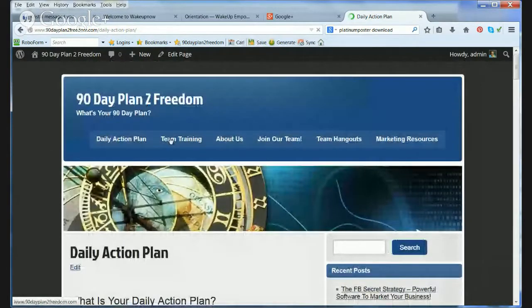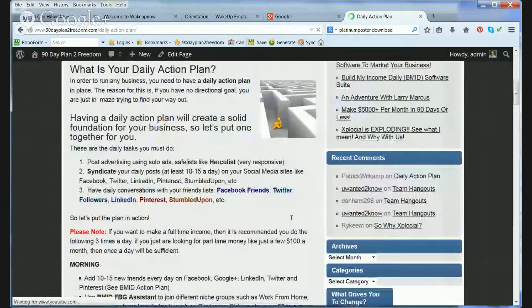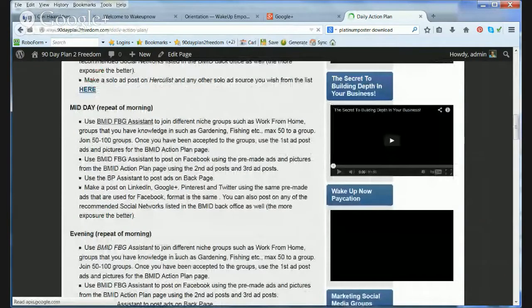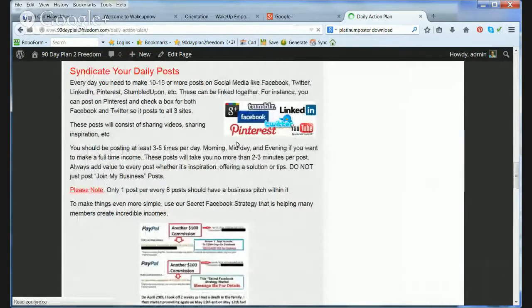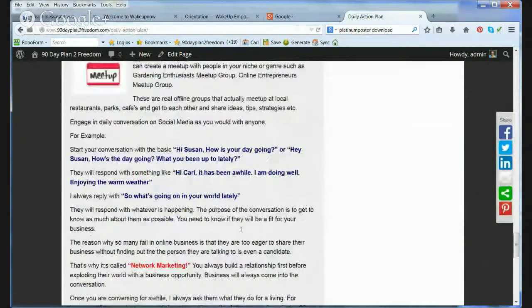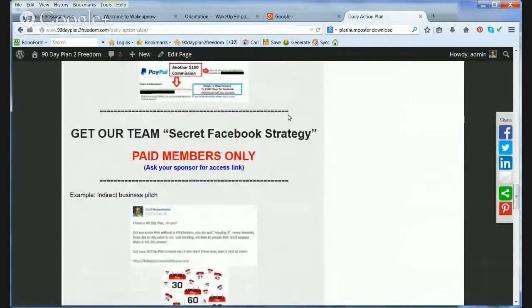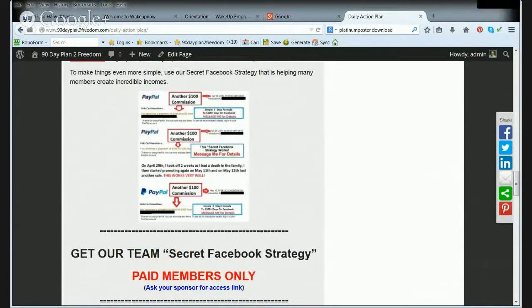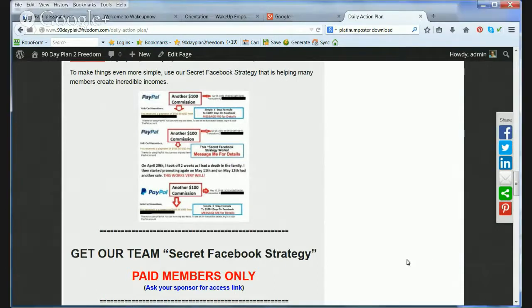There we go. Okay. So I have a full explanation of what you need to do, what your morning steps are, what your midday steps are, what your evening steps are, everything. Everything down here, showing you exactly what you should say. This is free for anybody. They can use this. And that's at 90dayplantofreedom.com. Like I say, there's a lot of stuff I put on the internet that I make available for anybody out there. This is one of the things. Our BMID thing is a little bit different.